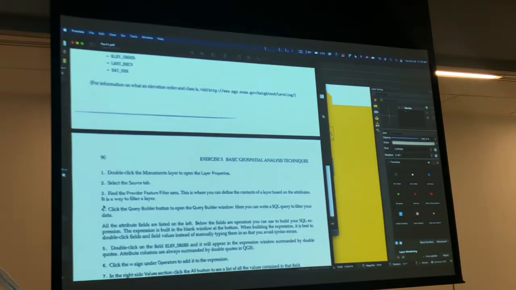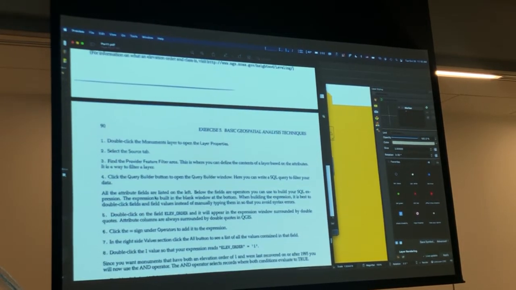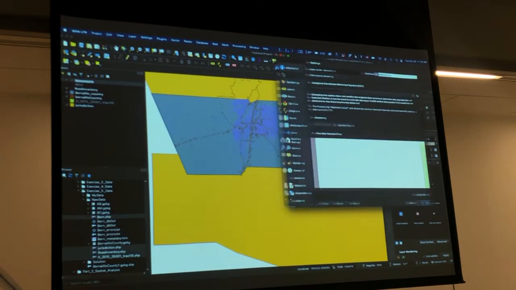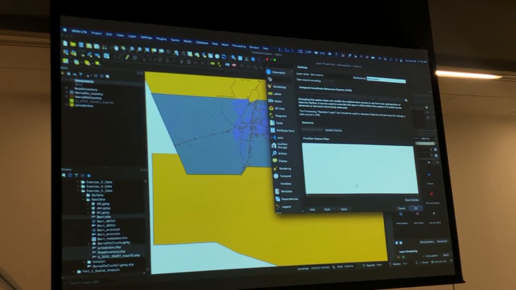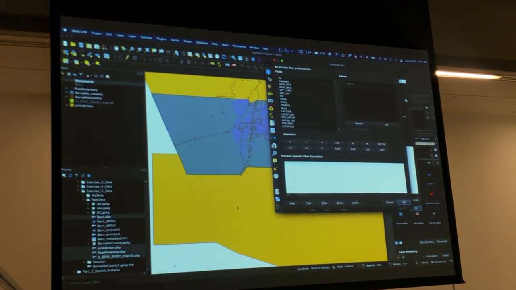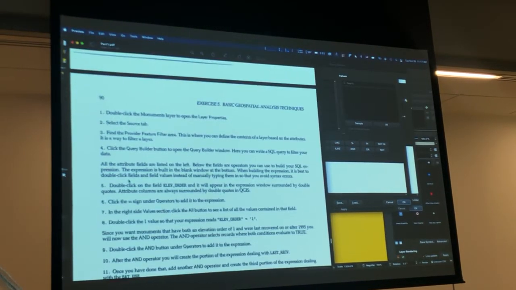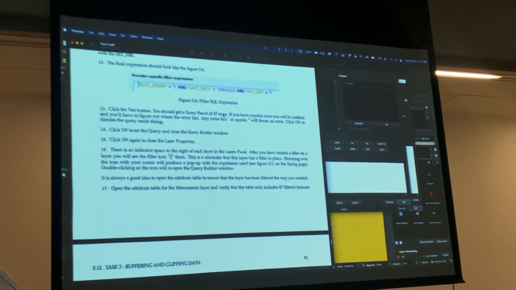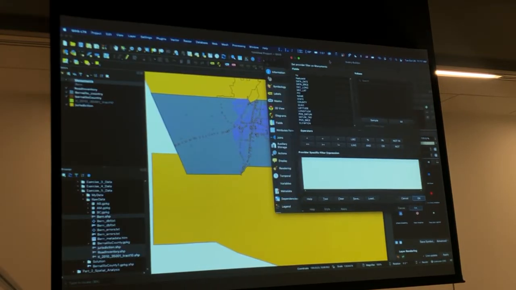Okay, so we have source here. Find the provider feature filter area. This is where you define the content of the layer based on the attributes. Here we have the query builder. So basically we're gonna build a query to select monuments from this layer. I don't want all the monuments; I want the monuments that are within a specific boundary, to show them. So basically here I will write an expression. There is an explanation of expressions as well.